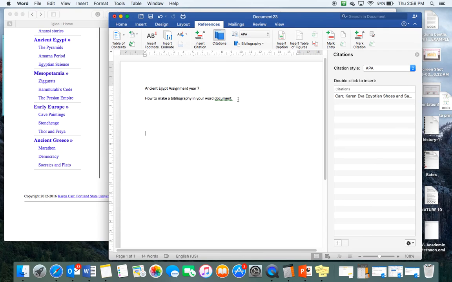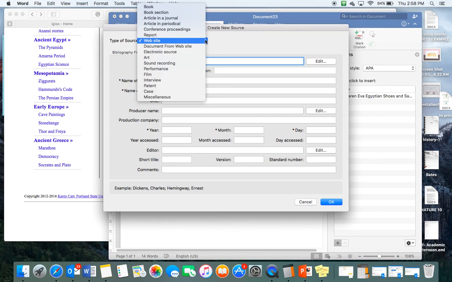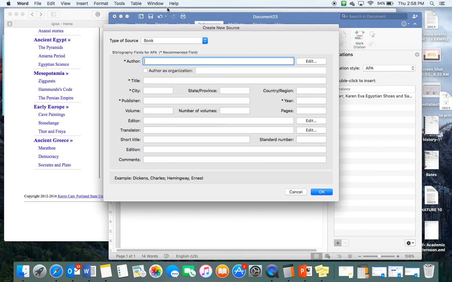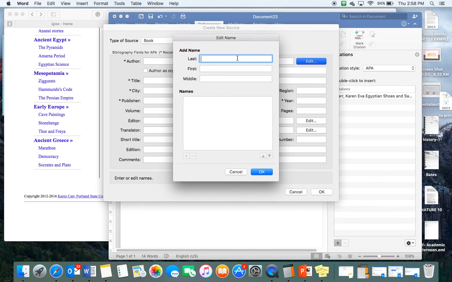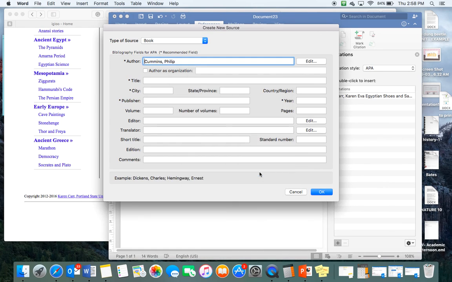Right, but I am at the moment just going to create a new box, and this is a book, and the author is, I'll just put this in quickly, Cummins is his last name, and Philip is first name. The title is very simple, Ancient Egypt.